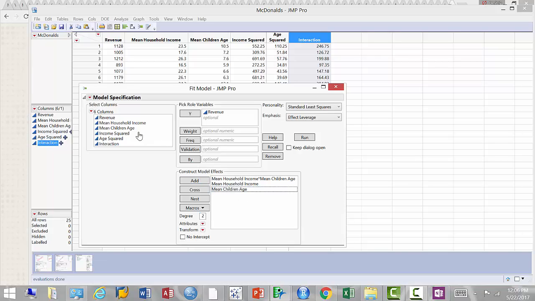Cross with itself, right? So what will happen if I add mean household income and just click on the cross? No, nothing, right? It doesn't understand that. Yeah. That would be neat, right? If you could cross the variable with itself, that would be variable squared, right? But apparently JMP doesn't do that.